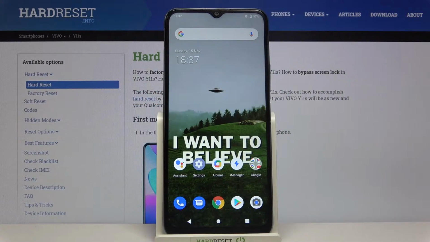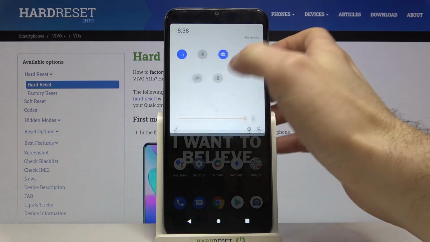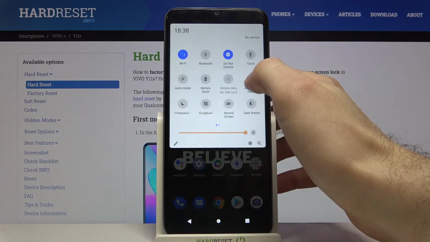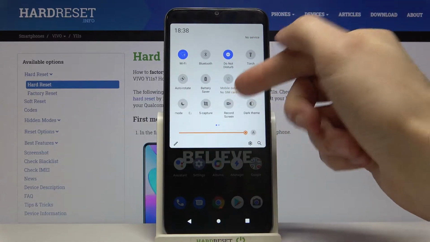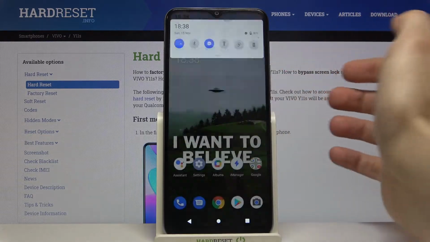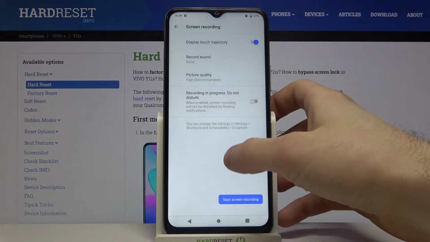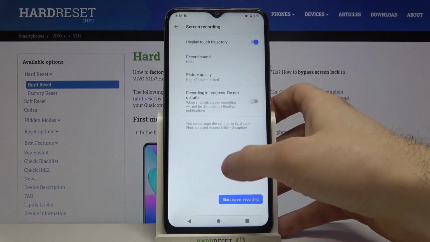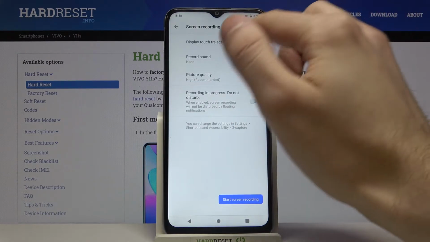Here I have VIVO Y11s, and today I'm going to show you how to record screen on this device. So to record screen, what you have to do is to just go to the upper bar, and here you have this button, record screen. Tap on it once. Some settings will be opened.